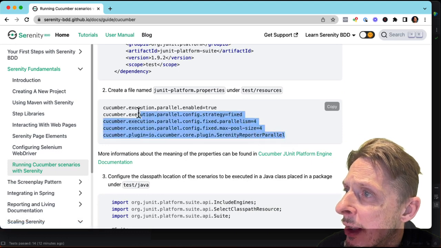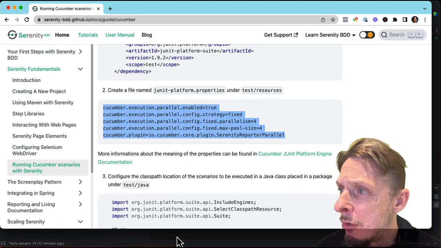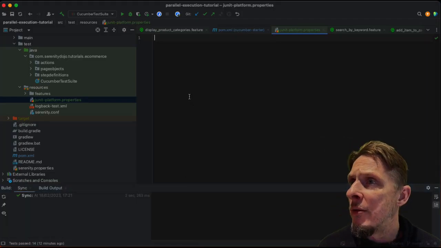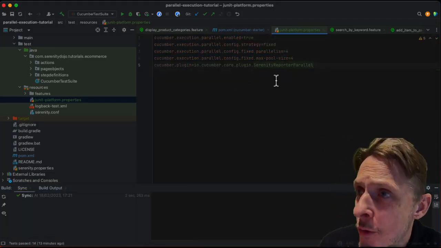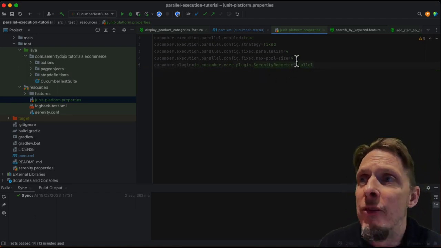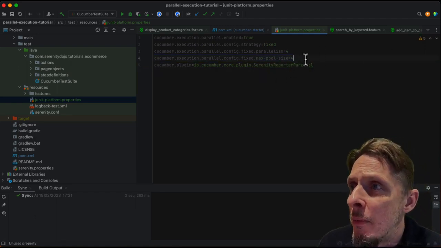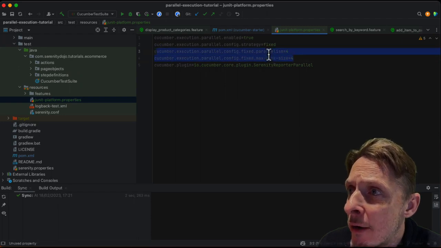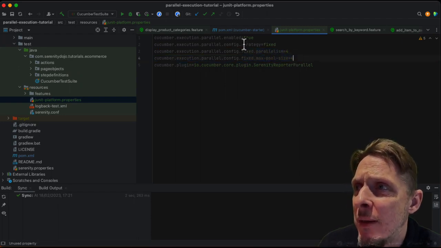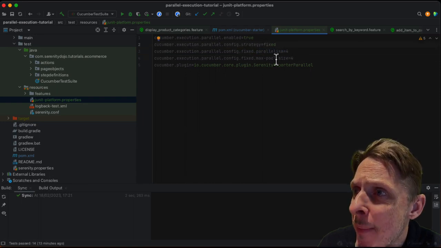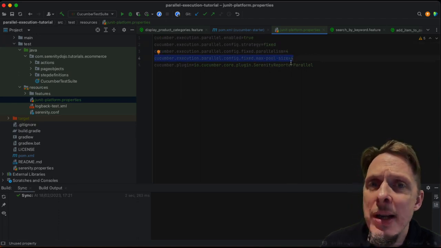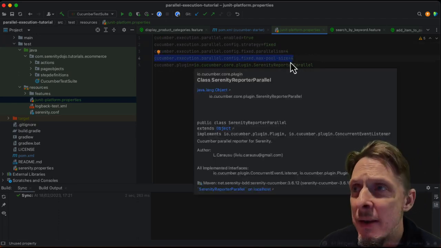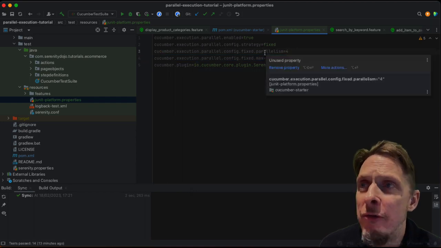So the things we need to remember, I'm going to copy over all of these properties. The things that are really, really important. This will save you quite a bit of time if you have not done it before. Don't forget you need both the fixed parallelism. There are a few different ways of configuring it, but the simplest is you say fixed and then parallelism 4 and then max pool size 4. For some reason, if you don't put max pool size, it kind of goes crazy and it won't respect that you only want 4 threads, for example.